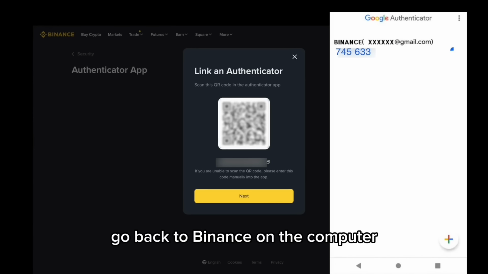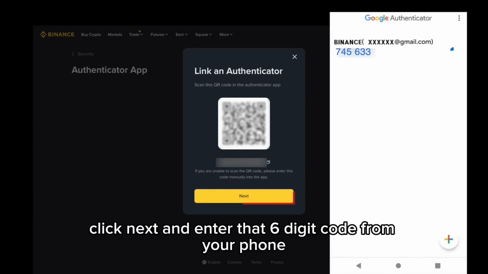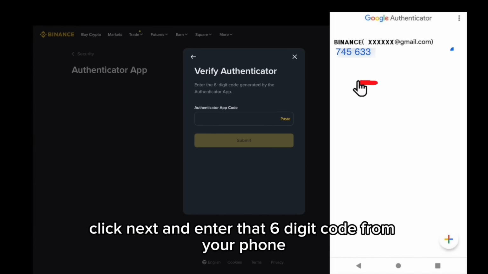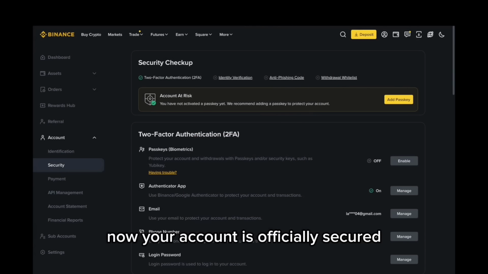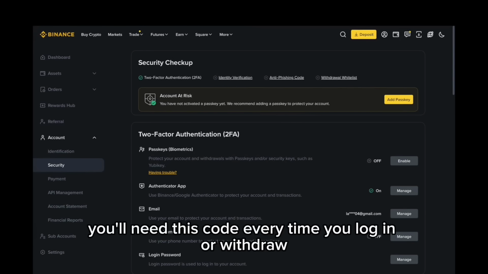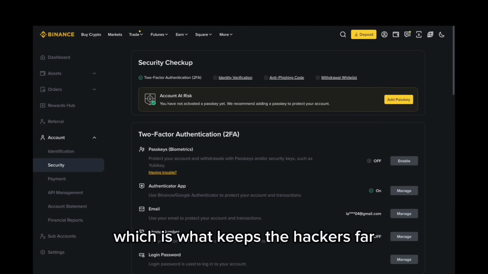Go back to Binance on the computer, click Next, and enter that 6-digit code from your phone. Now your account is officially secured. You'll need this code every time you log in or withdraw, which is what keeps the hackers far, far away.